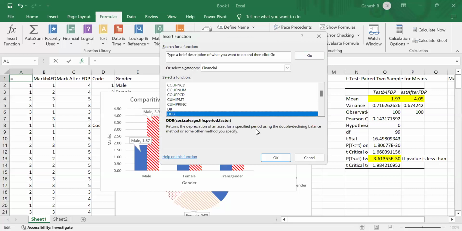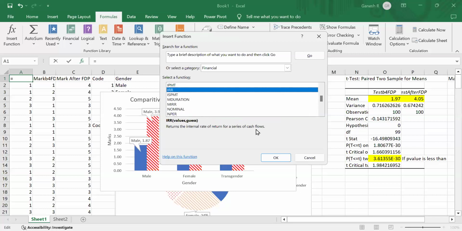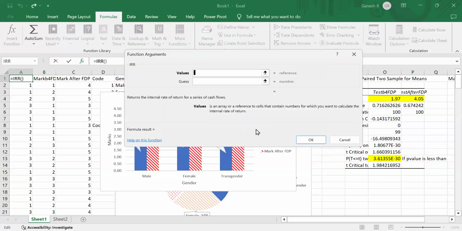And then you can calculate the depreciation of assets, discount rate, all those things, PV, future value, IRR, which returns the internal rate of return, like capital budgeting as you told, MIRR. So just by selecting this, you can give the values and the guess number. Guess number is the estimate for the IRR result. 1%, 5%, 7%, those values you can give, and then you will get the IRR.